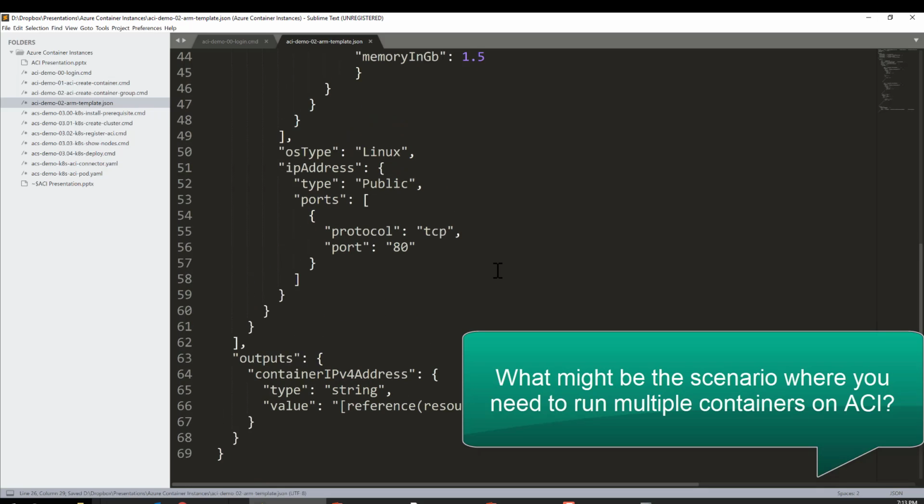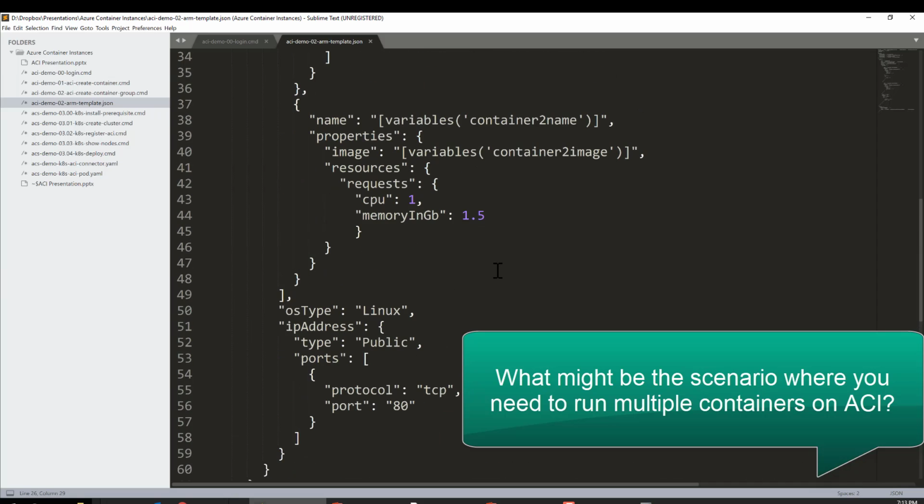What might be a scenario where you use this deployment rather than just using a standalone ACI instance? Where might you do multi-container deployments? So I'll give you a bit of an example. If you have 2 containers that run one single application, one is supporting the other, basically, or 2 microservices that talk internally to each other, but one of them is just exposing the API, or one is running a background task while the other is serving the web interface for the application. There are multiple scenarios.